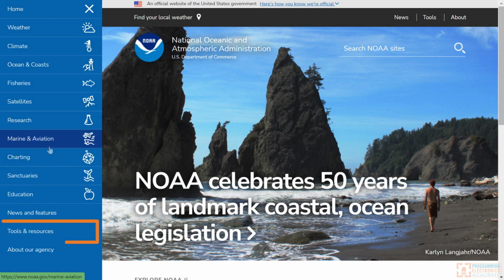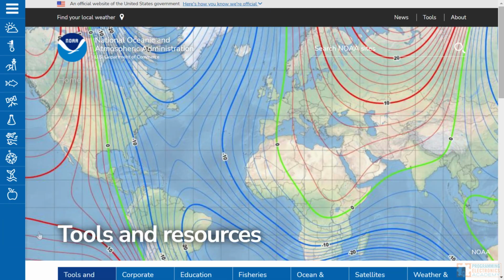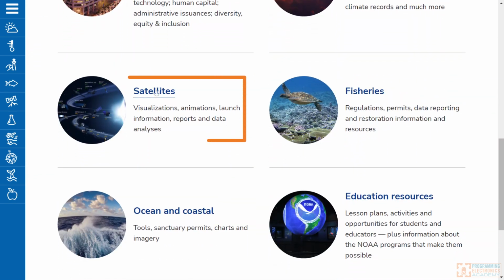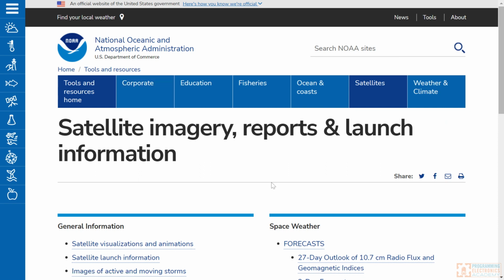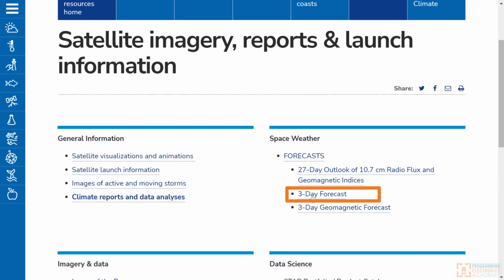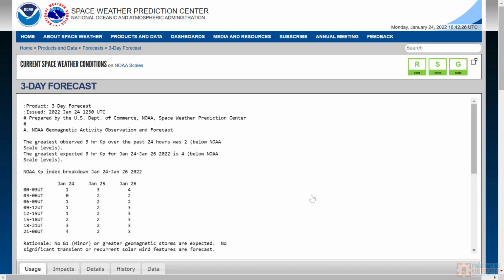So here I am at home. I want to go to the tools and resources, and let's see, satellites. Heck yeah, I want to get information from satellites. I'm looking for space weather. I want to get a 3-day forecast. All right, so let me click on this.